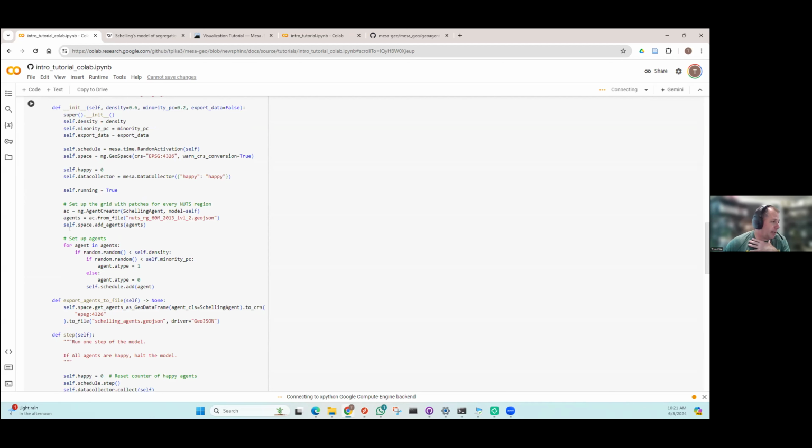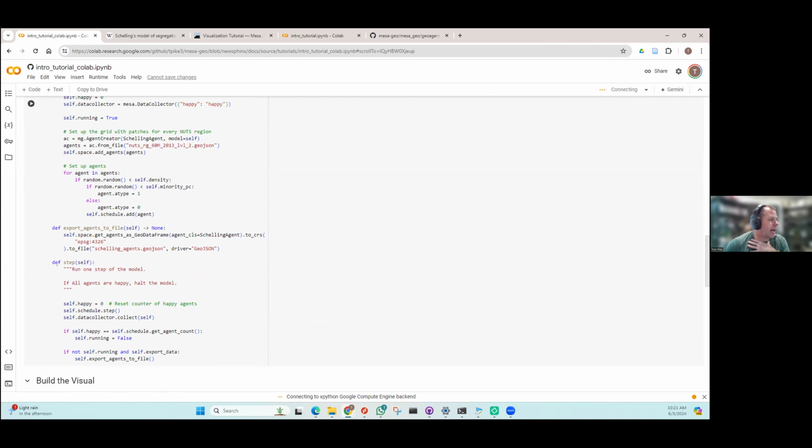I'll get to data collector in a second. So we're going to add step. If this is a step, what's it going to do? This model will terminate, on this particular approach, if all agents are happy. So they move, and if all agents are happy, then the model will stop running. You see up here, we set self.running equals true. Down here, we set self.running equals false. So in this case, it has a stop condition.